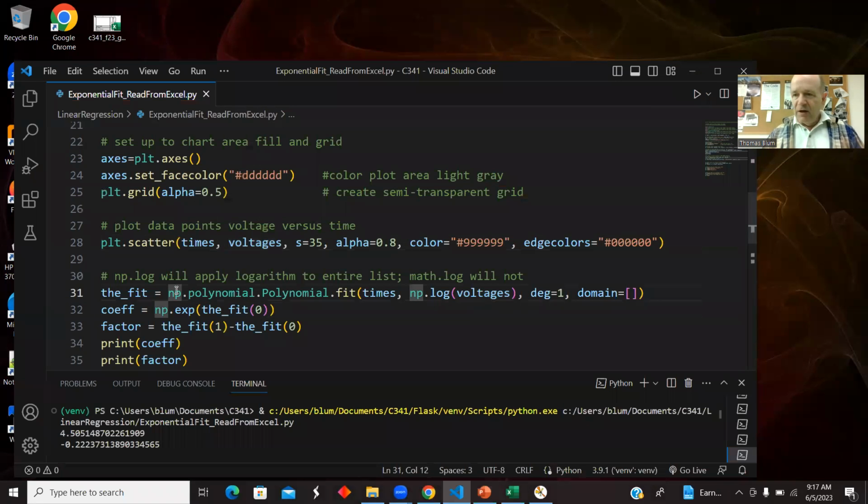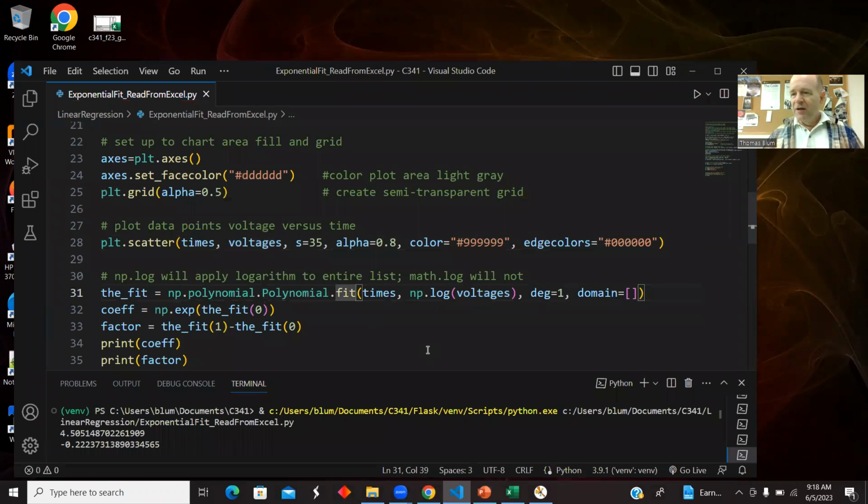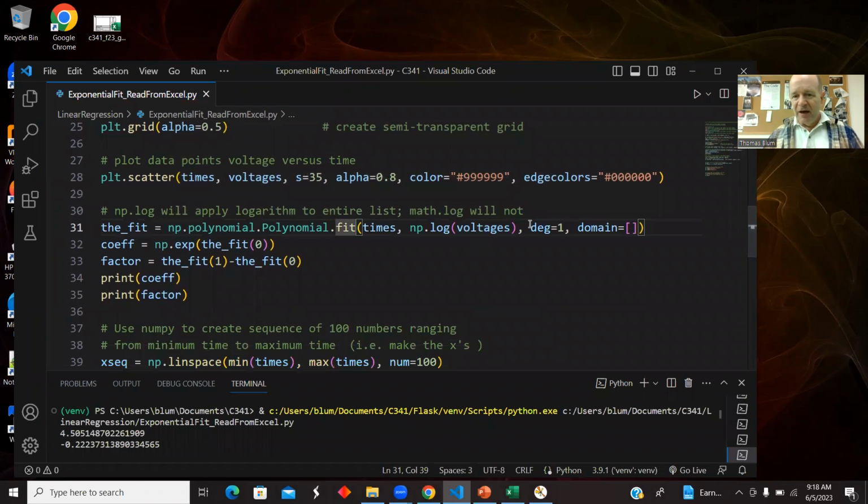So I'm using numpy, I'm using Polynomial.fit to fit to a straight line. I want the degree 1. That's going to give me a constant and a slope, a linear term and a constant, x to the 0, x to the 1, however you want to say it. Here are the times, the x's, which we leave as is. And here we are taking the log of the voltages.